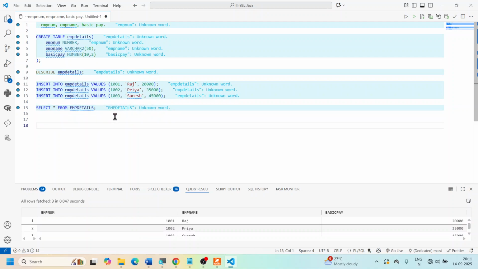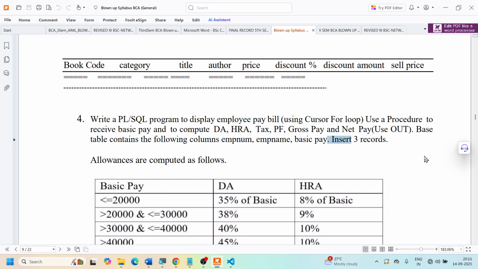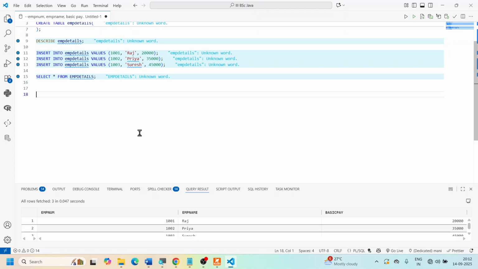Let us now concentrate on the procedure that we are supposed to create. So what is this procedure that we are supposed to create? This procedure will receive basic pay from the table, and it will compute all these things. And they have already said that all of them must be OUT. That means they are output parameters, and this will be the input parameter. So basic pay is the only input parameter that we are going to supply to our procedure. So let us build the procedure.